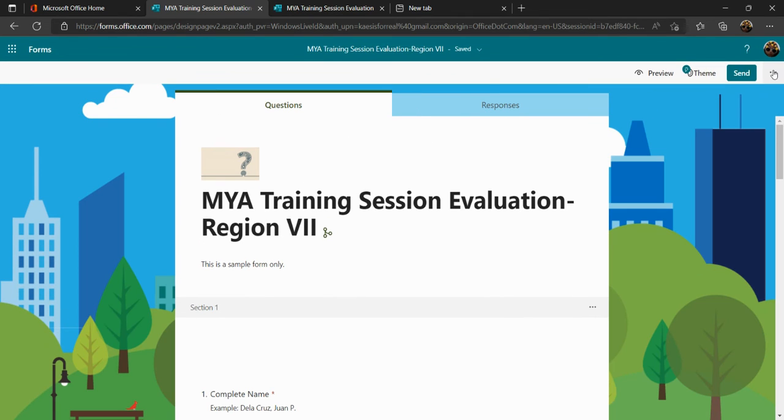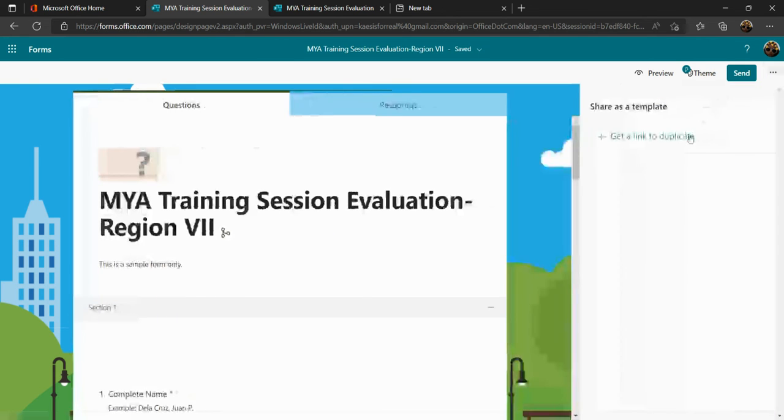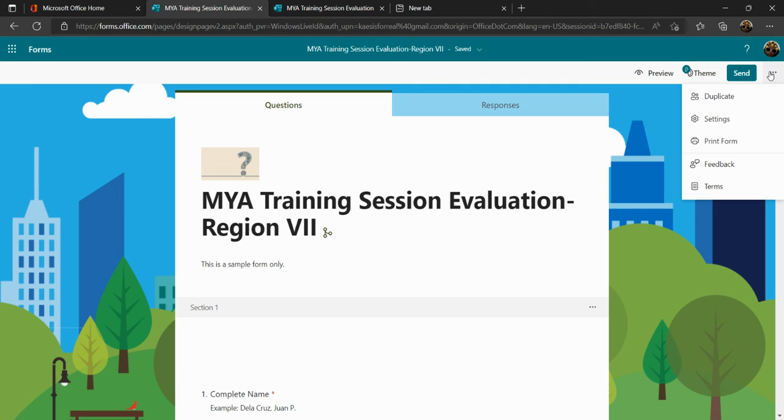So next, let us have duplicate. You could just always get a link to duplicate. You can send it to your teacher or to your colleague or friend who wants to have the same format of the form. So you could always use that. You can also collaborate with each other if you want multiple people to create the form together. So you just get a link to maybe view or edit it. Then let's hop on to other settings.